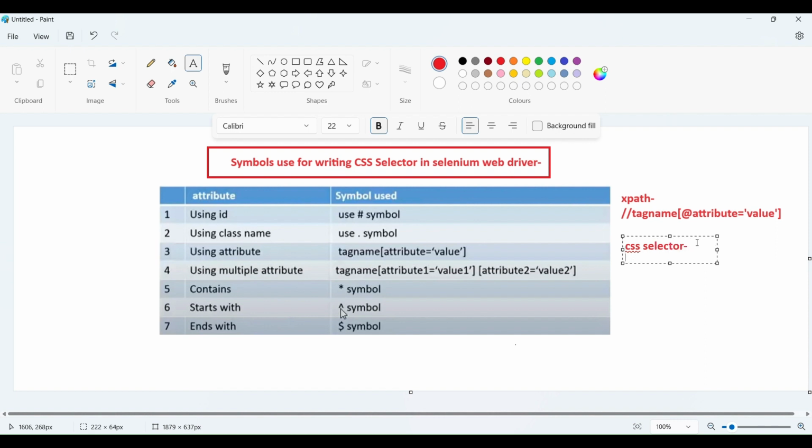You can see here the symbols. There is one also using attribute. So when you are going to use attribute, what will the difference be? In XPath, we use double slash, right? But when you are going to create the CSS selector, there is no need to add double slash, right?